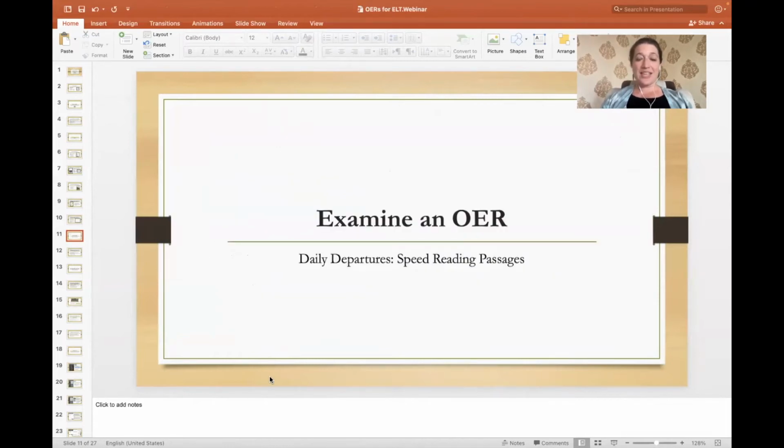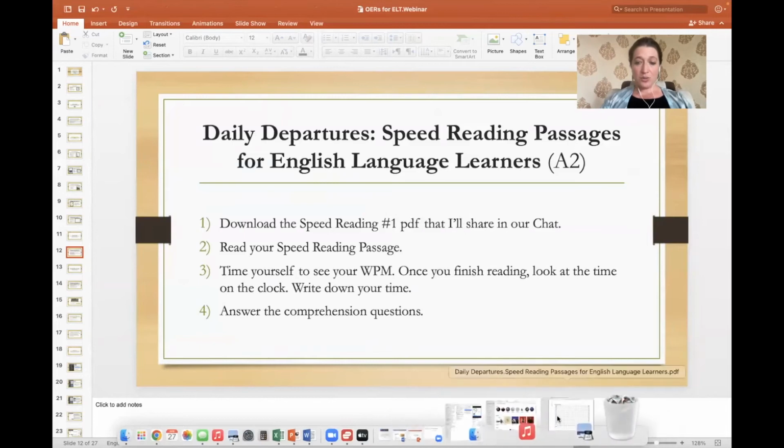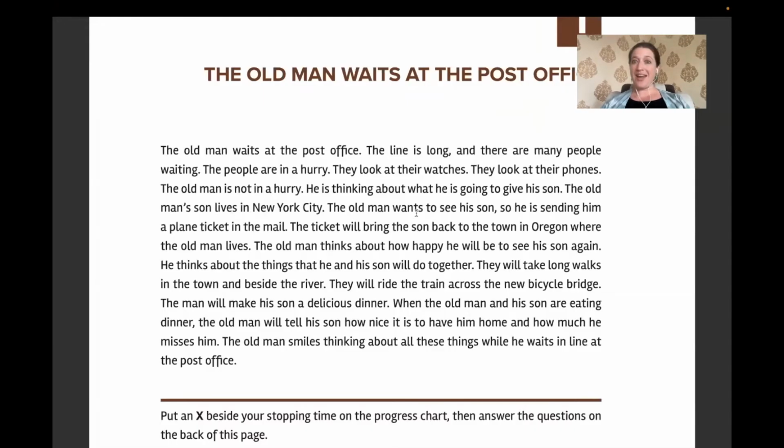So let's examine this one a little bit more closely. I'm going to put a PDF of the speed reading, just the first one, in the chat. Now I'm going to time you. I want you to try to read this. Are you ready? 1, 2, 3, go.